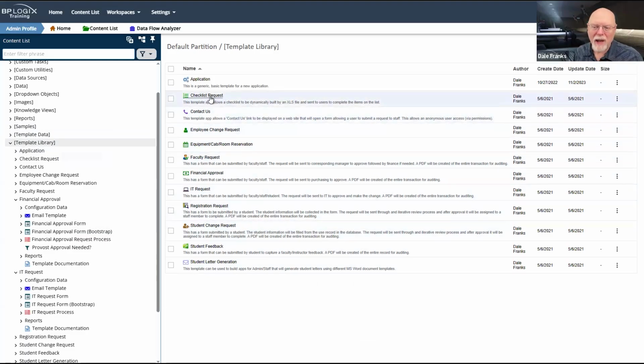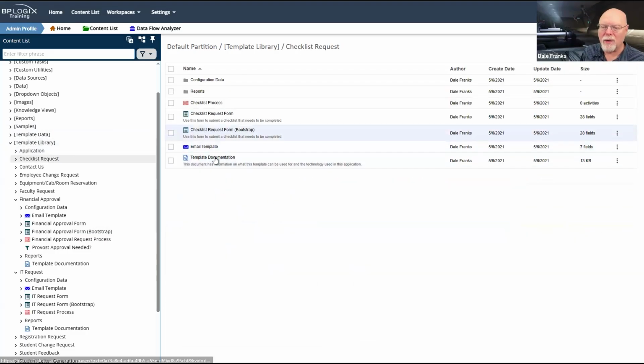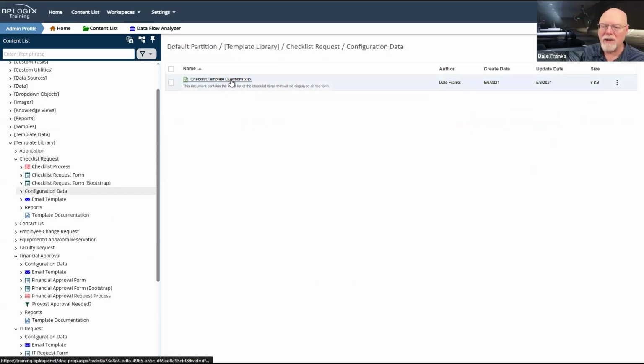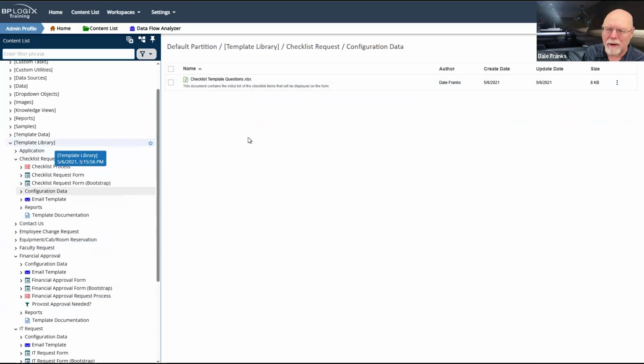The checklist request is kind of interesting because what it does is it allows you to use an Excel file that's included with it to customize what happens in the process. It's in this configuration data folder. And if you have a checklist that you need to go through and people need to check off a checklist, you can actually edit this Excel spreadsheet to create the checklist items that get displayed on the form. That's kind of a cool deal to be able to do. But outside of that, these applications are all kind of specific.